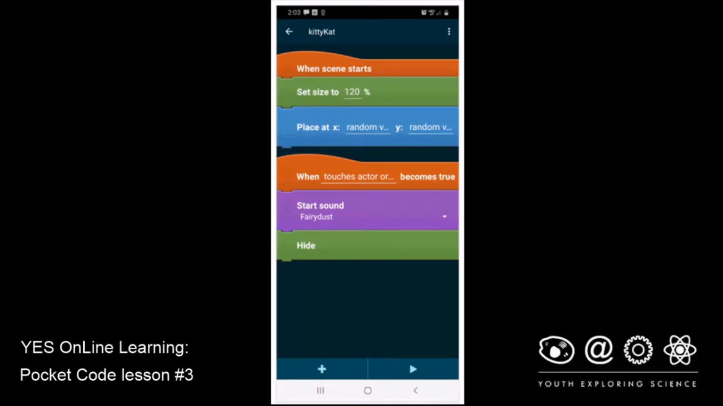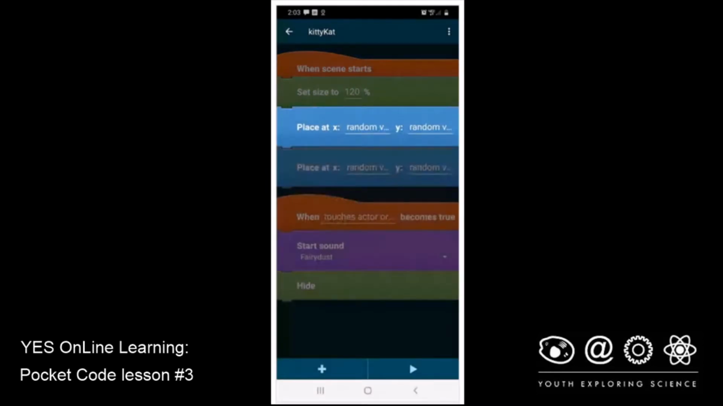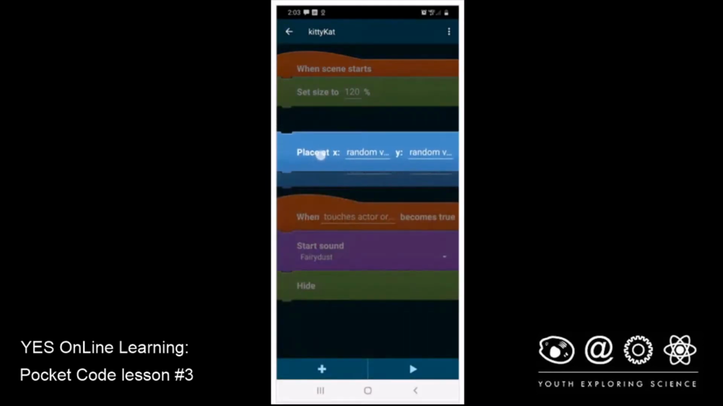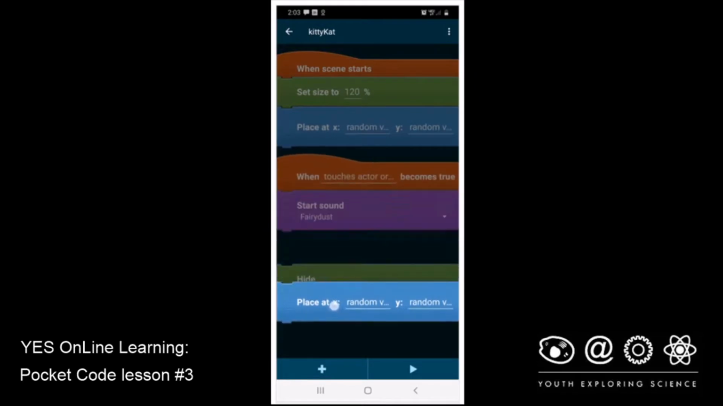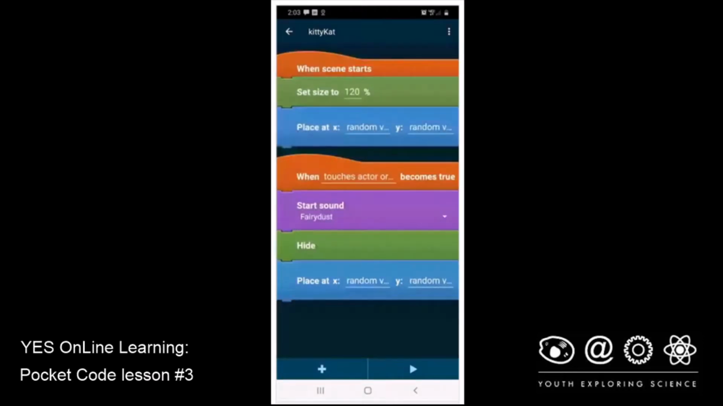So I'm going to come up here and click on Place, and I'm going to copy the brick. And when it's highlighted, I'm going to drag it down, and notice it keeps the original one there, so that will have the same code as that original one, which is to put it in a random spot from -360 to +360, -700 to +700.